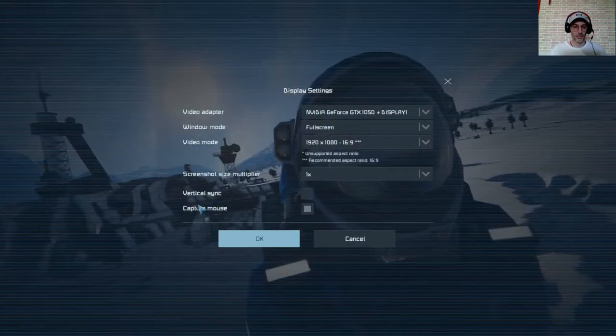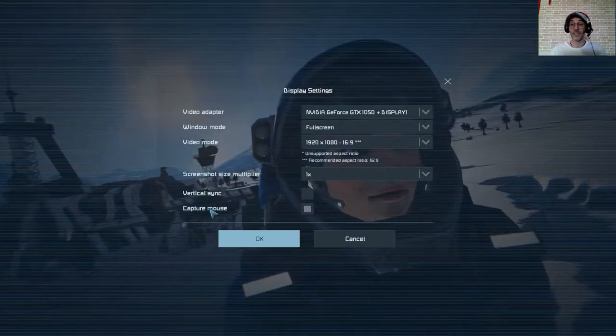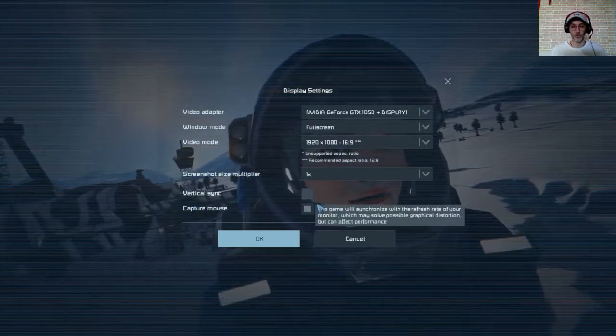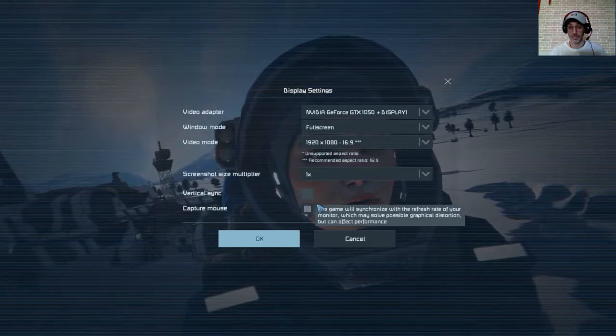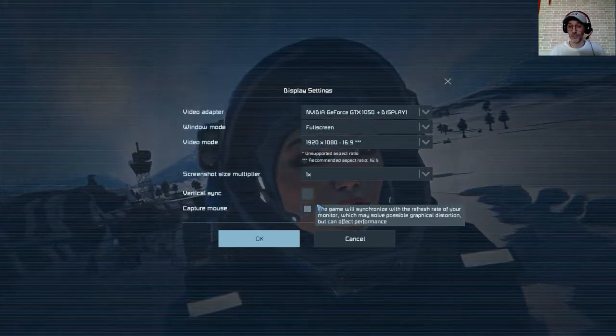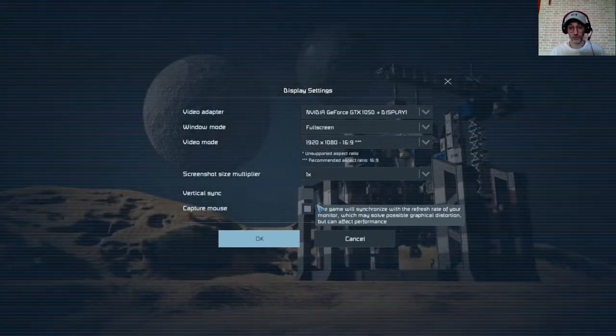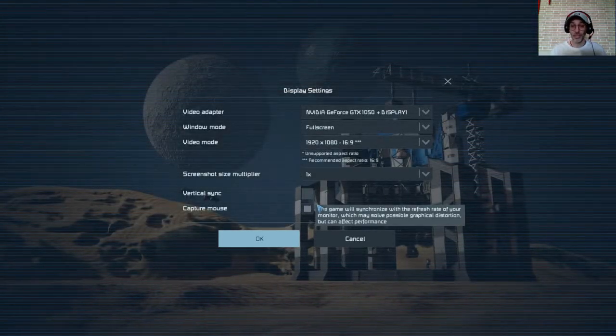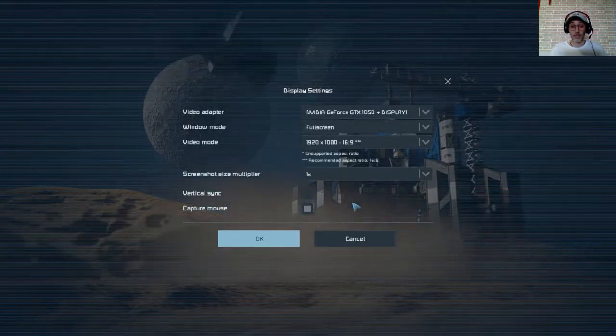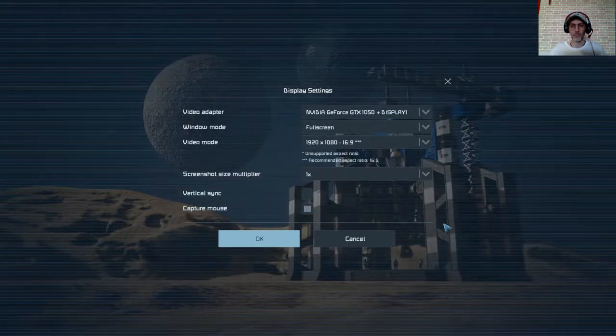Another thing that I would recommend is here in the display settings, this option, vertical sync. If you look at the description, it says the game will synchronize with the refresh rate of your monitor, which may solve possible graphical distortion but can affect performance. In my case, it really did, actually.